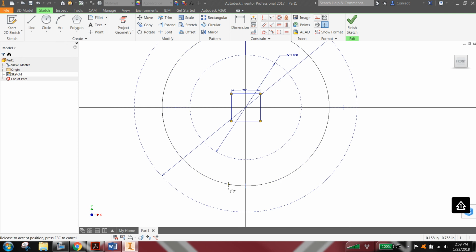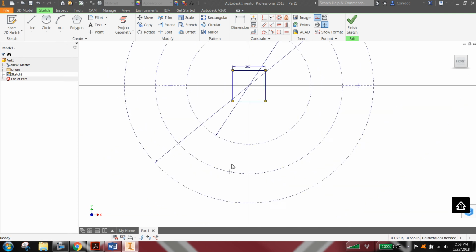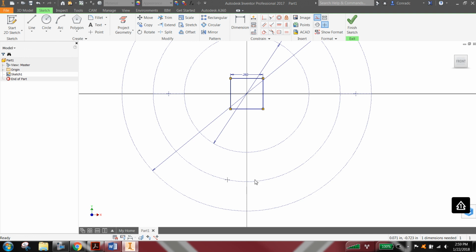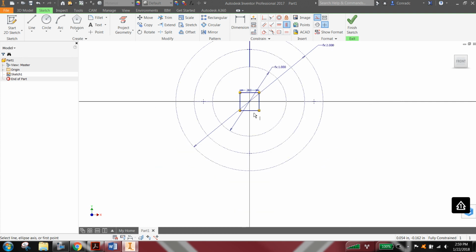And I don't think it's fully constrained. Nope, I can move that. So on the second circle, okay, I want to make sure that that point, so I'll use a vertical constraint to make sure that point lines up with the origin. So now we can see that that point is lined up with the origin.